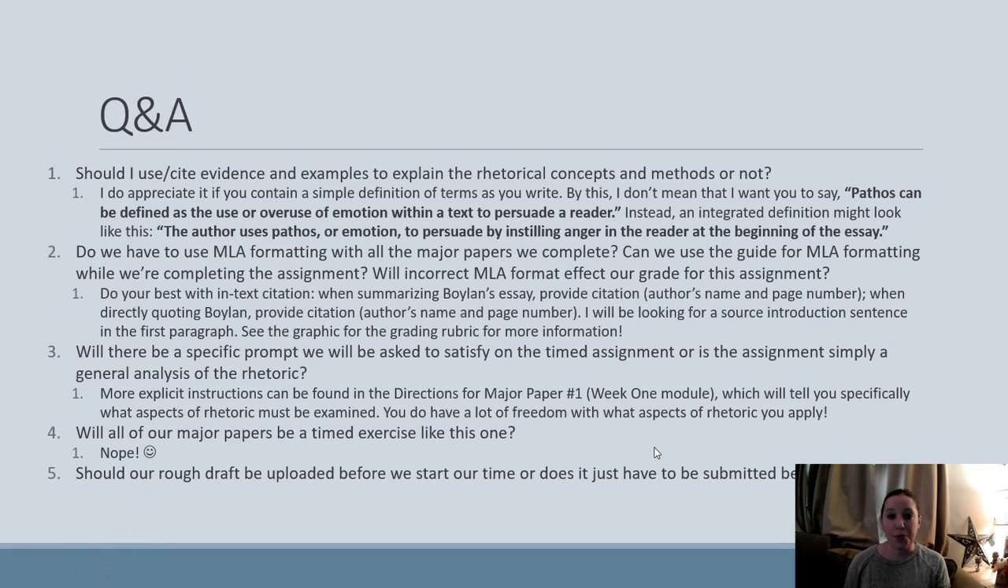Will all of our major papers be timed like this? No. This is a one and done deal. After this, you will have time to go through draft, revise, peer review, draft, revise, peer review, etc. until you hand in your major papers.